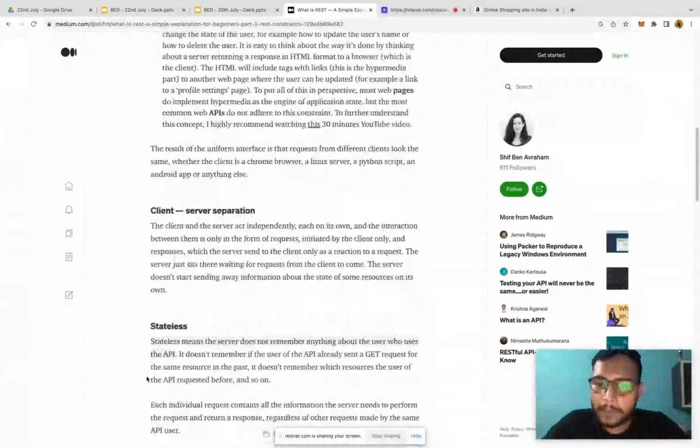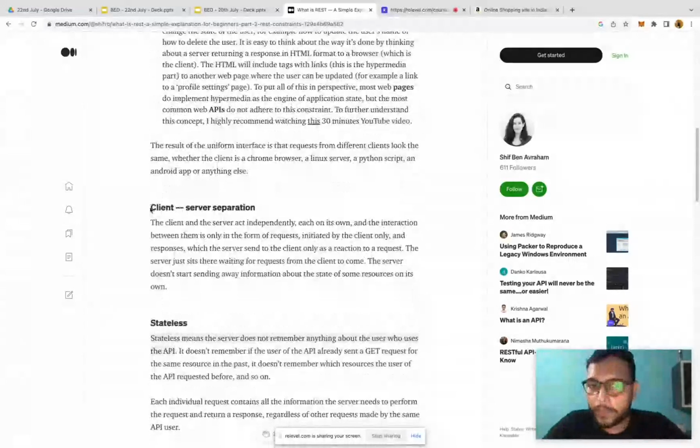Okay. Now the second principle they have given is client server separation. They are saying that the client and server should be on separate sides, right?